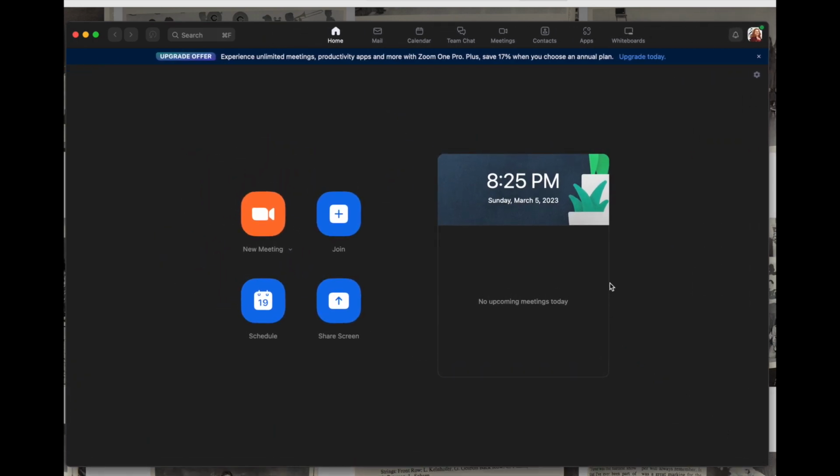Before you get started, you will want to download the Zoom app for your device. I have a link in the video information below. The Zoom app will provide you with a better overall experience than going through the web browser. The first thing we will cover is accessing and changing your audio settings.